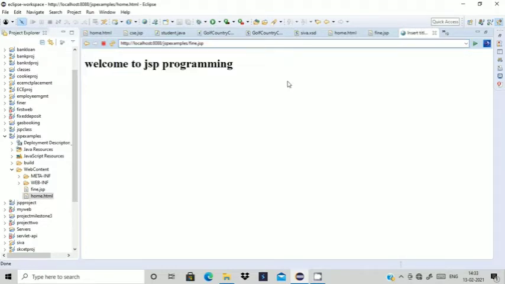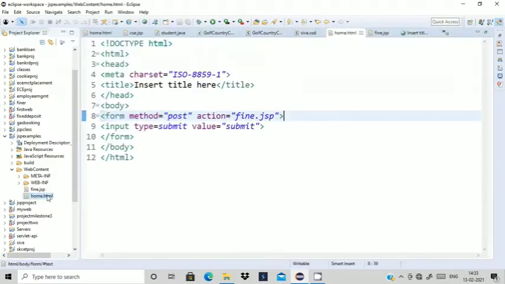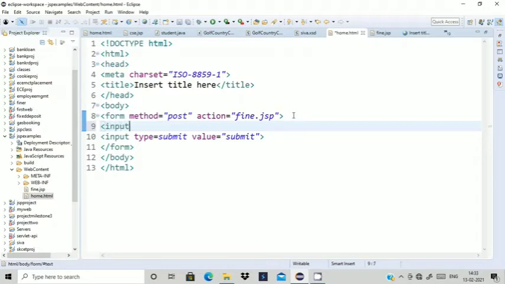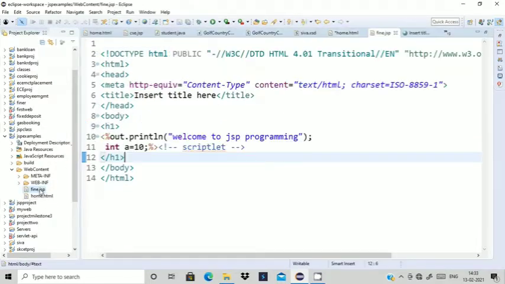Now the next one is that we want to pass some data from HTML to JSP. So how to pass it? See here, input type equal to text, and I have a name, for example sname, which is the name of the text box. I want to give something here, and then I have to collect that value in my JSP file. The name of the text box is sname. So I go to find.jsp here.